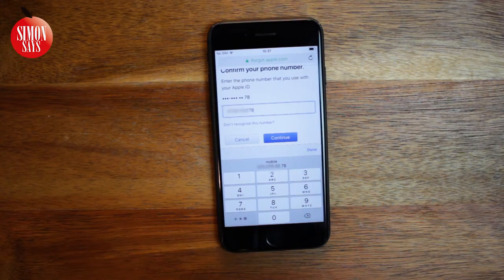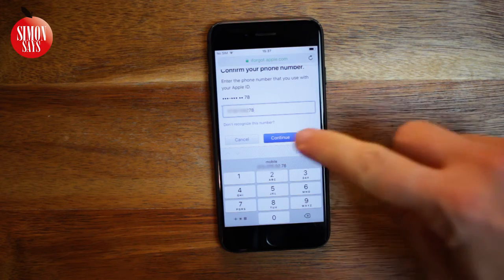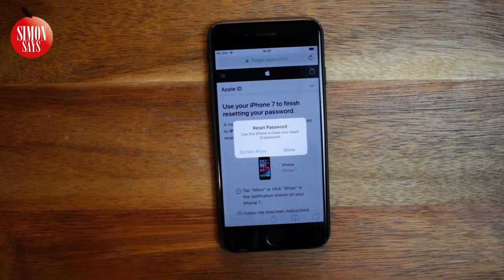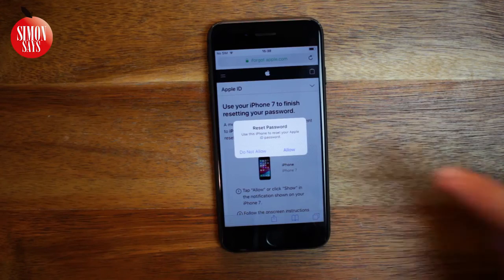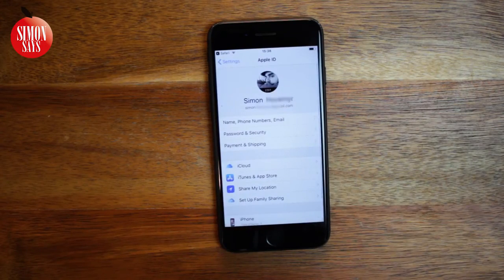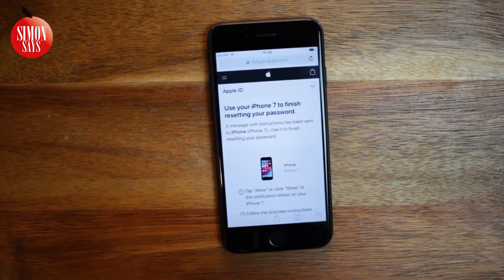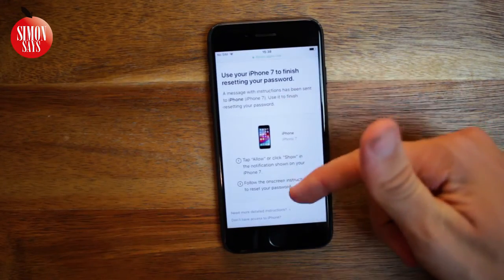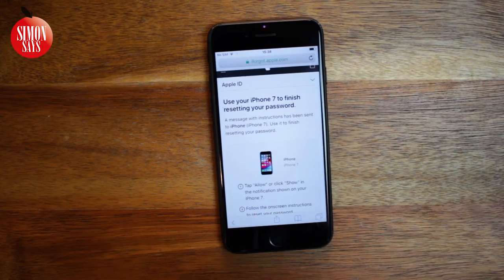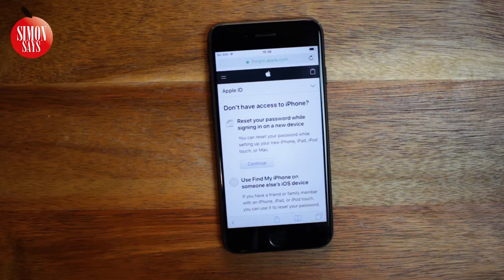In my case, I have to enter my trusted phone number. Enter it even if you don't have access to it anymore. If you don't know the phone number you use as your trusted phone number, you need to find out. If you use two-factor authentication, you'll be prompted to use your trusted device. Since we already tried, let's tap Don't have access to the device. I get the options to use Find My iPhone, which we already tried, and to do it while setting up a new Apple device, which we already mentioned.